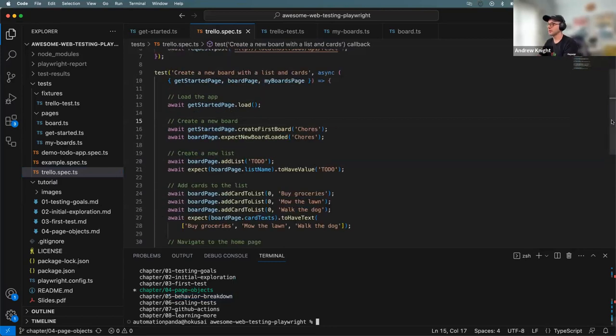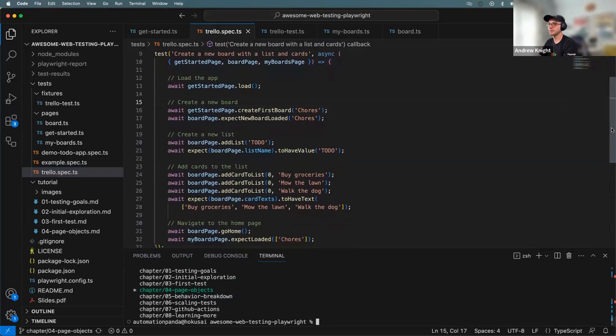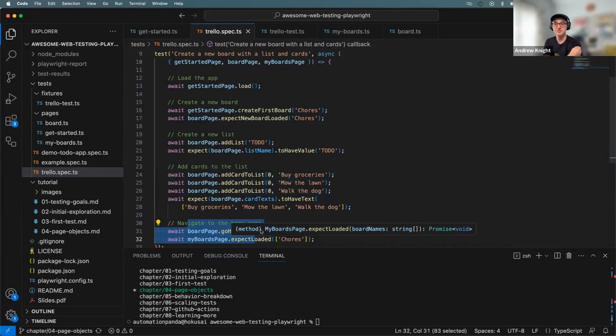So one thing that I personally do not like about this test is that it is rather long. And not long in the sense of, oh my gosh, there's too many lines, but rather, it covers more than one target behavior. This test is saying create a new board with a list and cards. But really, there's multiple behaviors being tested here, right? You've got the idea of creating a board. You've got the idea of creating a list. You've got the idea of creating cards. You've got a navigation here. And so this really isn't an atomic test. This is more of what I call a grand tour.